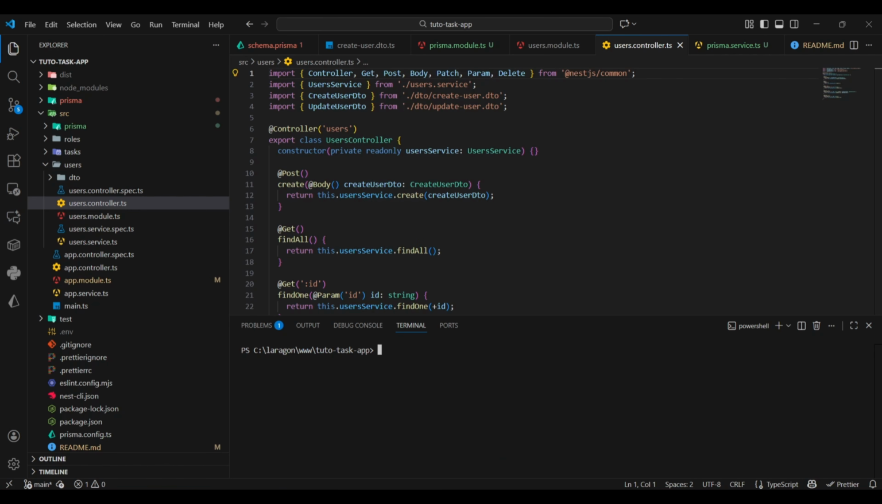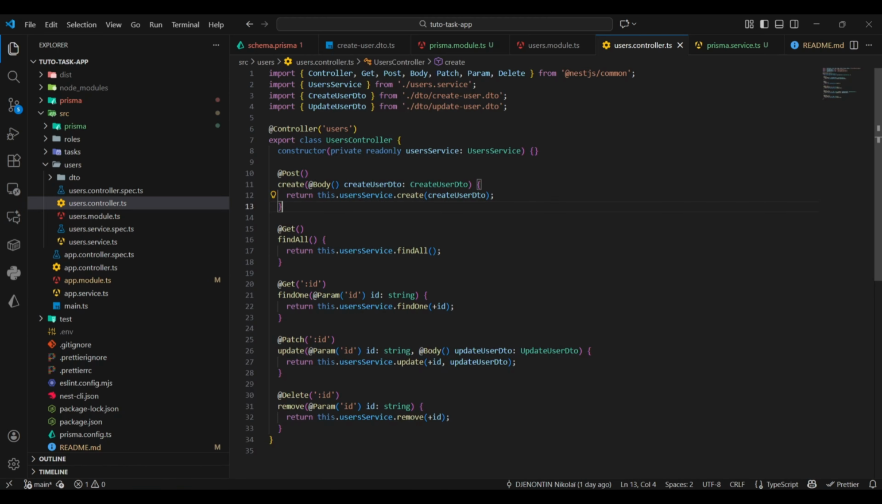When we are executing this command, nest g resource users. Okay. So this command line is responsible for the default source code we have here. Let's analyze it. In the controller, the default request will come in the endpoint users. For example, HTTPS, your domain name.com/users.